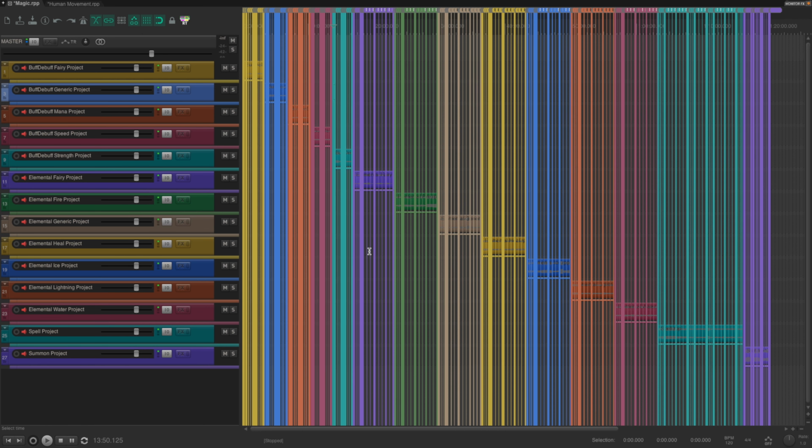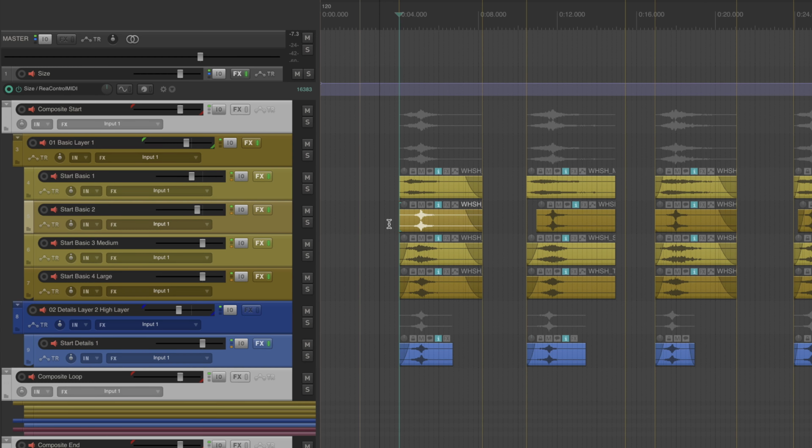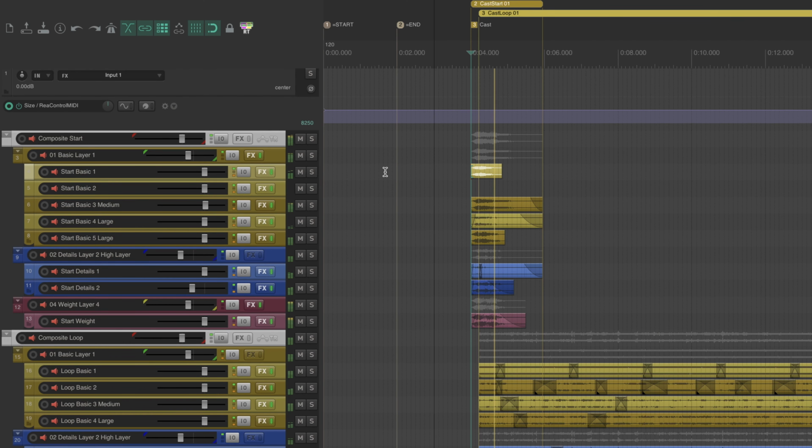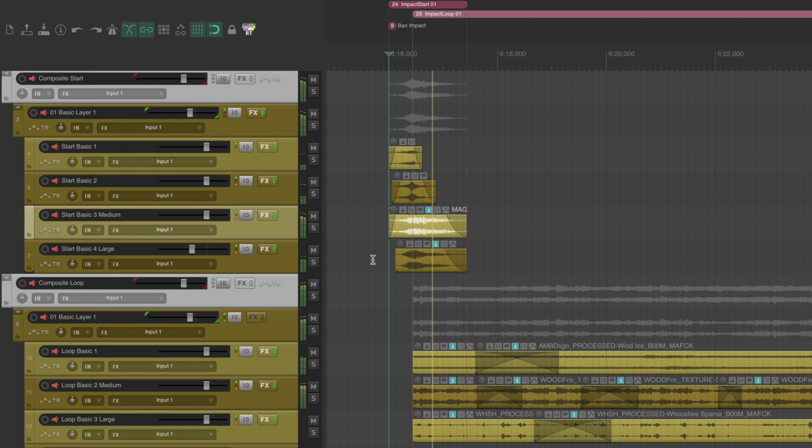There's essentially three different kinds of projects that you'll run into. So we have buffs. And then we have these elemental or spell sounds. So these cover different types like fire, fairy, strength, generic, heal, ice, lightning, basically all the elements. And then we have these two additional projects here, spell and summon.